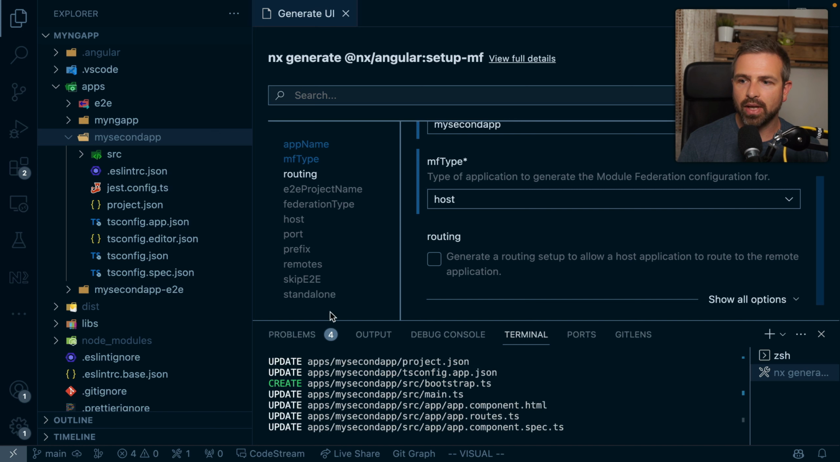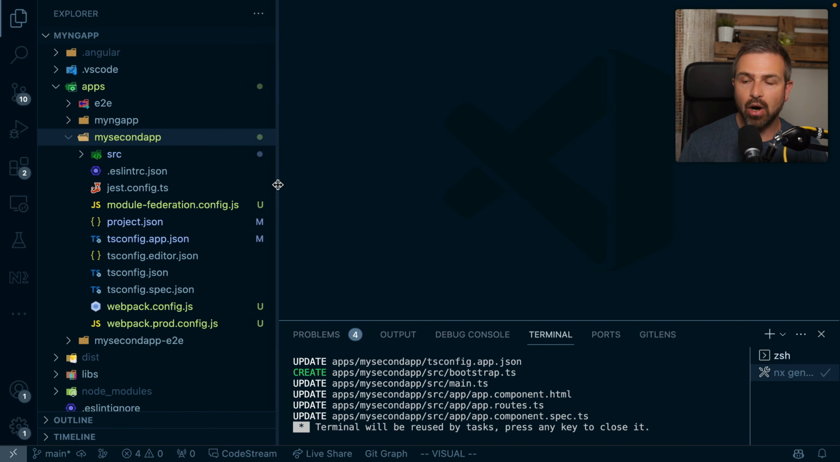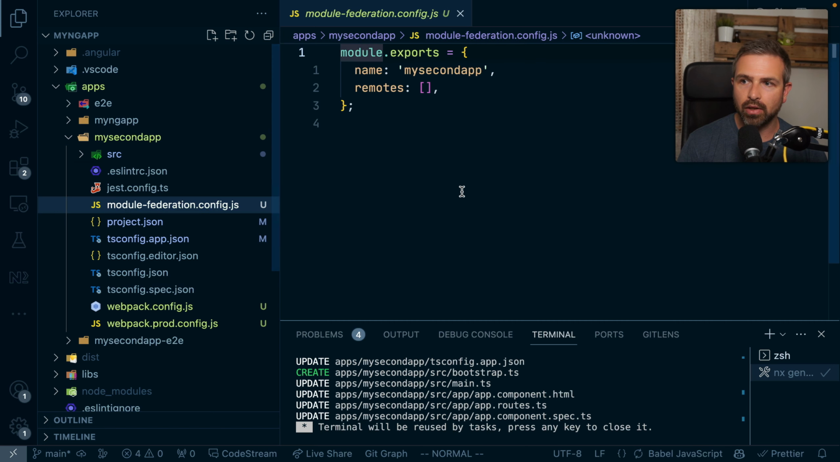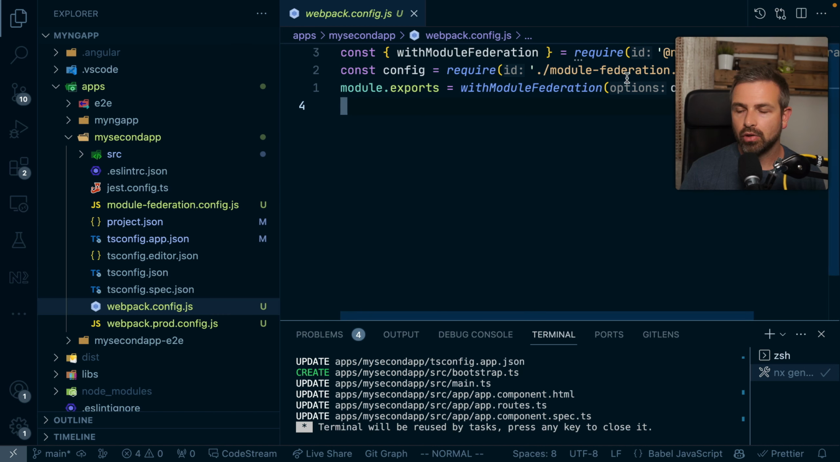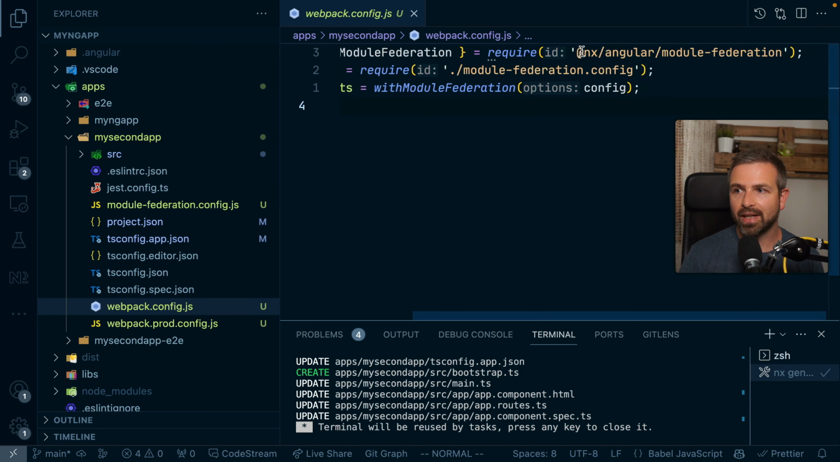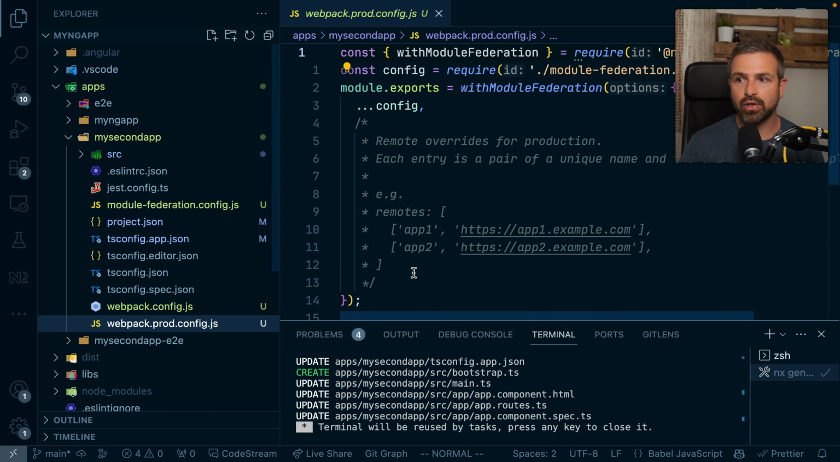And once you hit generate, it will now add a module federation configuration into our existing Angular application. So you can see here the different setup about the name, and there are no remotes just yet. The Webpack config that is needed. Notice the exact configuration here for Webpack is in the NX Angular package, but you can obviously take this and further customize it to your needs. And there is the corresponding production one as well.